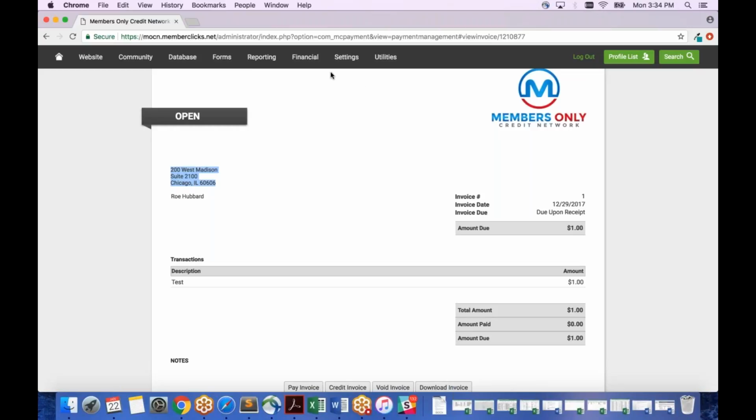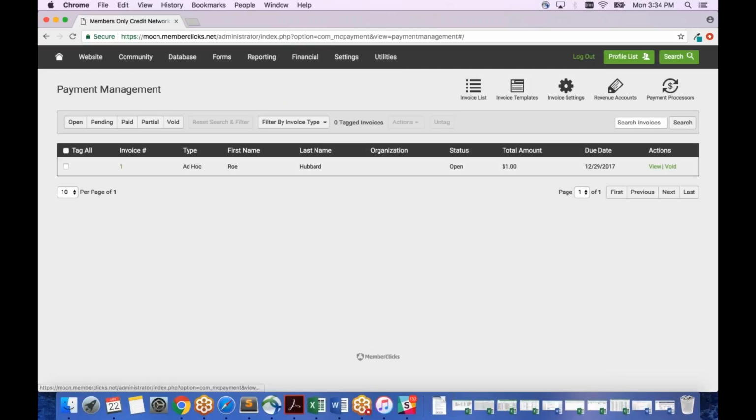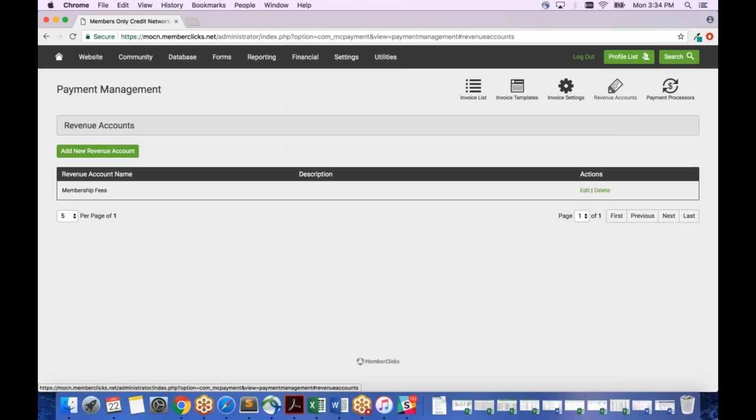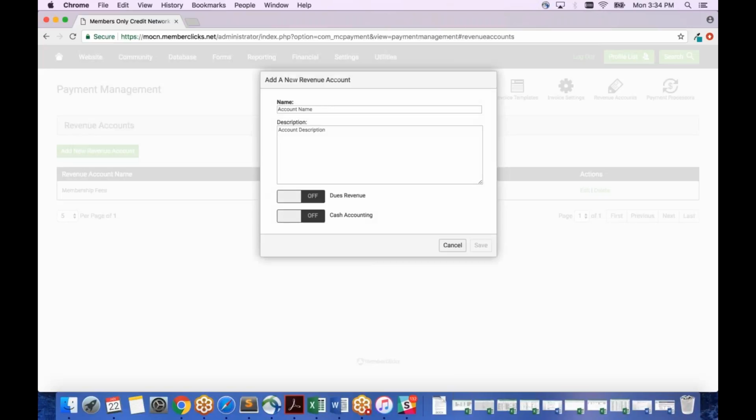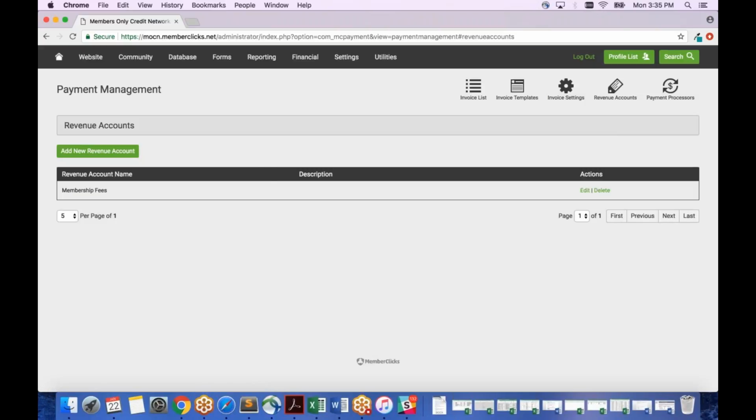A couple other things for us to talk about with invoices, with financials. Revenue accounts. Right now, you guys only have one revenue account called membership fees. One thing that I want to stress to you: if you ever create new revenue accounts, the revenue account you have in MemberClicks and how it's named in QuickBooks has to be the exact same. That is crucial. But that's not a big deal, because I highly doubt you guys are really going to be adding new revenue accounts. If you ever did need to do so, all you have to do is select Add New Revenue Account, put in the revenue account name. If it's for dues, you turn on dues. If it's not for dues, you leave dues turned off, and then hit Save. And that's all you have to do.